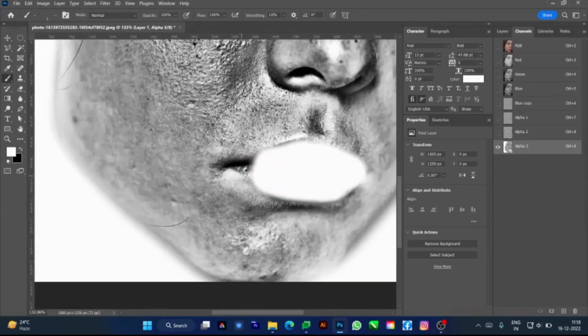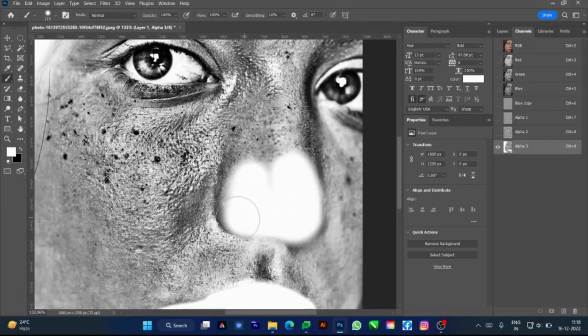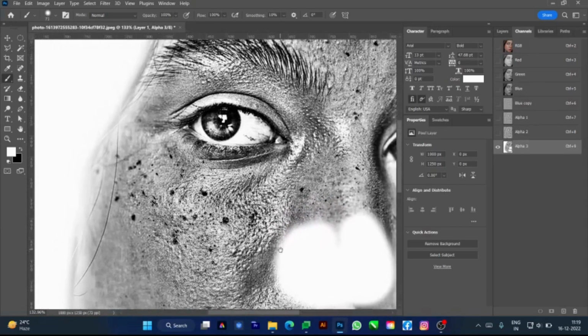So you can see these are the darker areas. A little bit more we will do. There you go, that's it. We will look into the nose area. These are the very dark areas we will do in the nose area. If you missed some of the spots, we can do the touch up at a later stage.